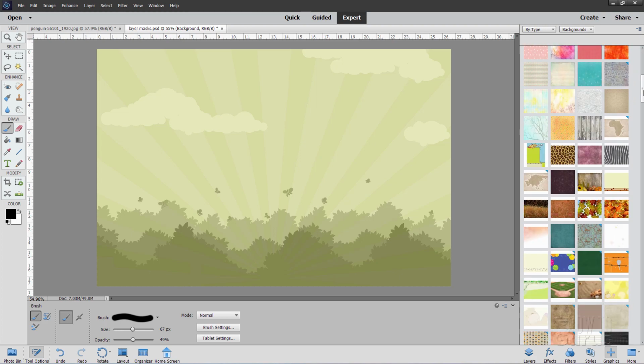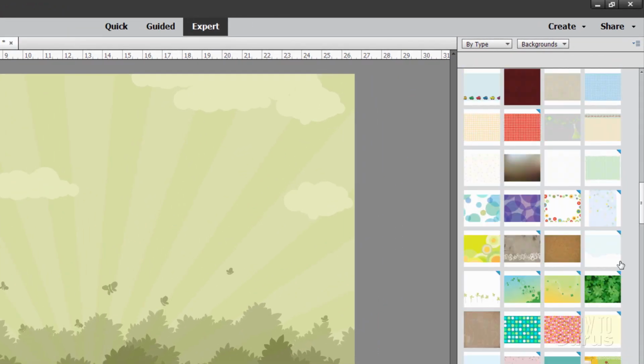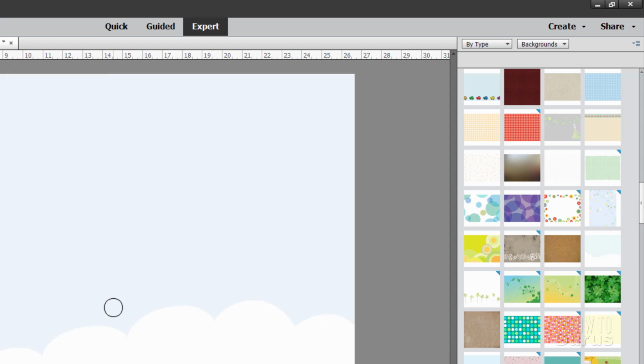Let's just come down here and find something which is kind of nice. Here we go, kind of a cloudy kind of thing here, a torn paper. Yeah, clouds. Notice this blue triangle upper right-hand corner. That means that this one has not been downloaded yet. In order to get this, all you have to do is make sure you have an internet connection. These are already included in your purchase, so you don't need to pay anything extra for this. Just double-click on that. It's going to download that to your computer. And there we go. I now have that background. Notice how that little triangle has now gone away.